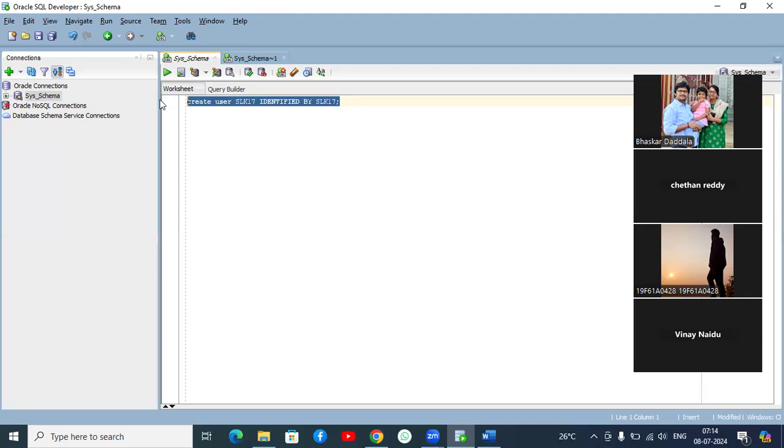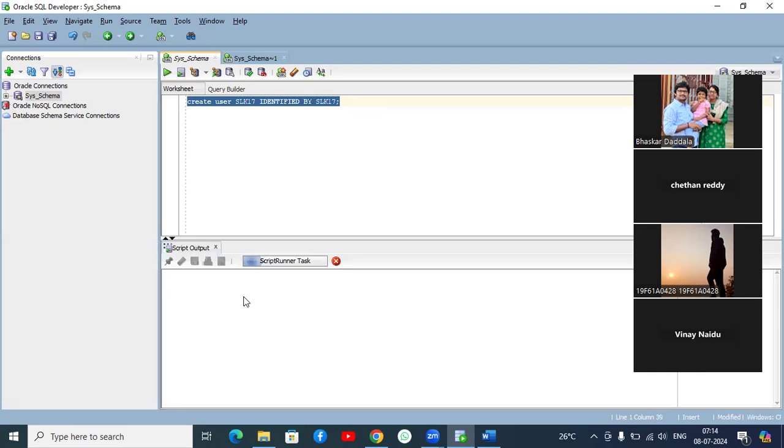Select the statement that we want to execute. In a single worksheet, we can write multiple SQL statements also. To execute each SQL statement, we have to select which particular statement we want to execute. Select the statement. This is the run button. Just click on the run button. At the bottom, in the script output, you'll be able to see that the user is created.